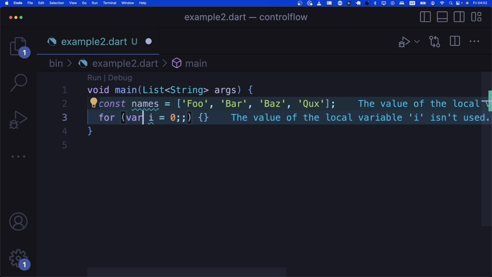This creates a variable called i of type integer. You can move your mouse over it and see it's an integer, and its initial value is equal to 0. Then the next part of this for loop is where you want i to actually stop the for loop. So what is the condition that stops the for loop?